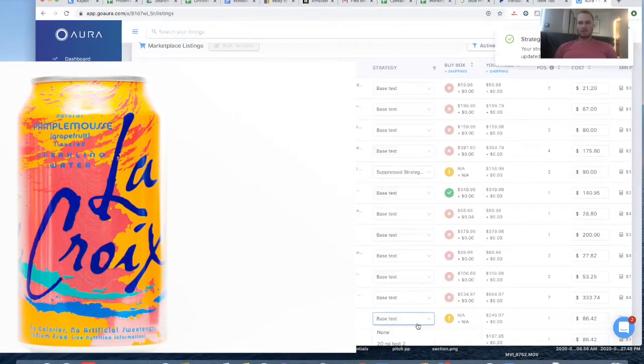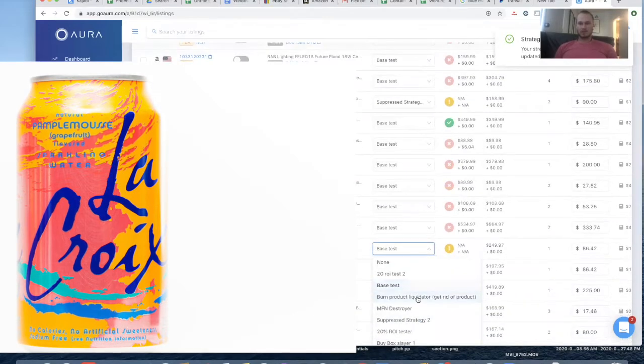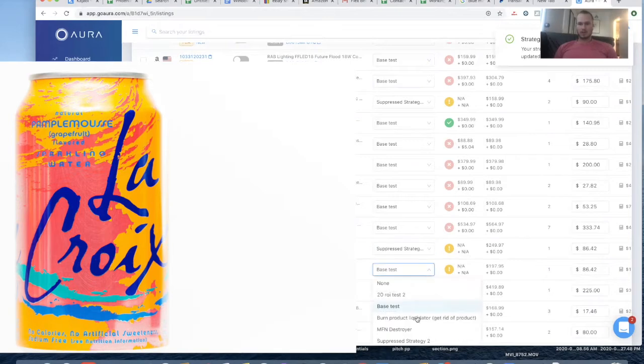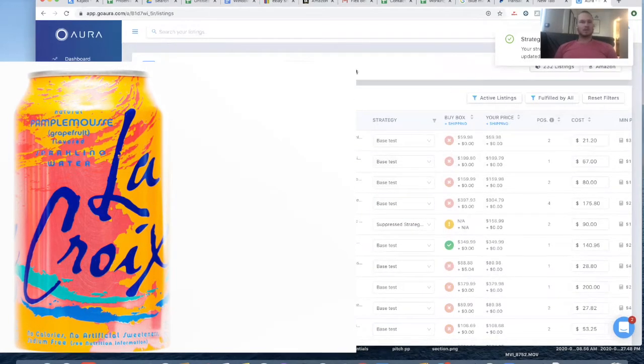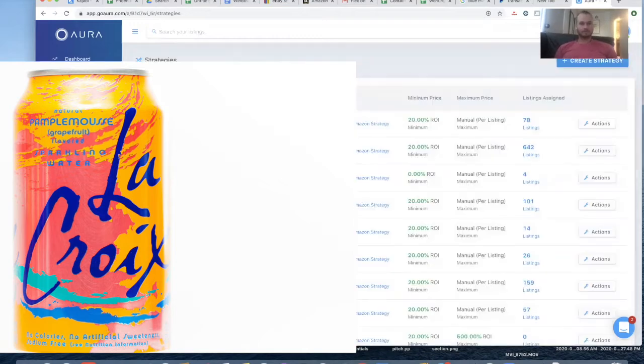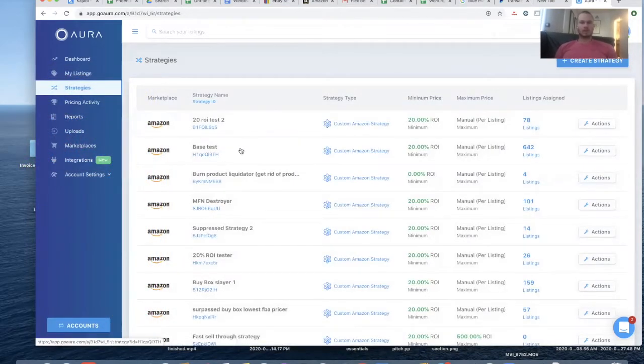And the same thing for these ones, right? It's the exact same thing for these ones. Suppression, and anything with the exclamation mark is going to be that listing. So let me show you my strategies and what I do with those strategies. Okay. Let's go to the base test.